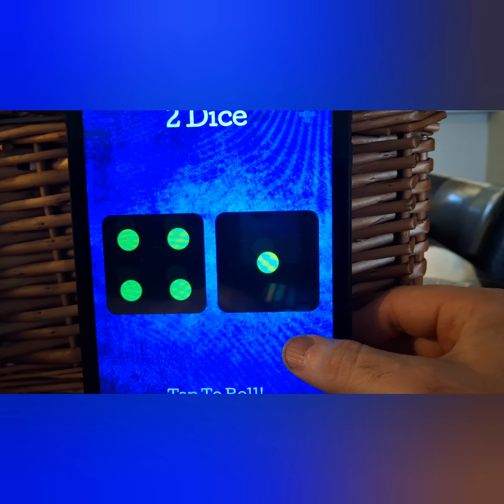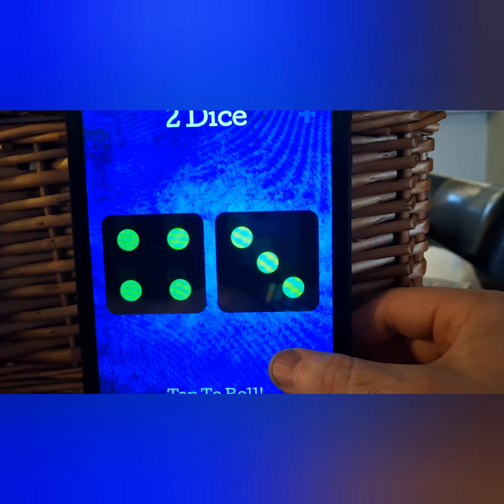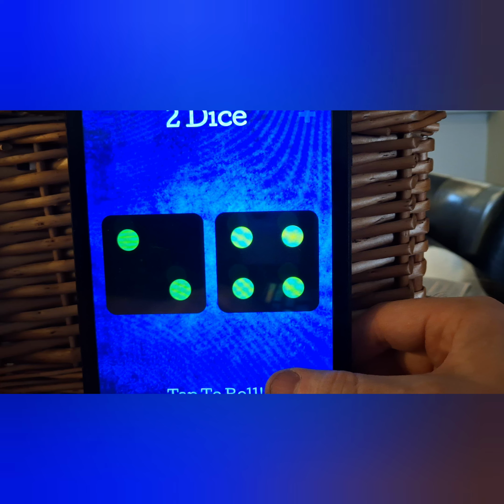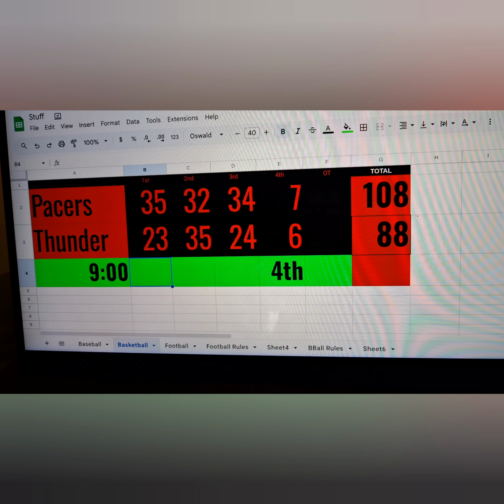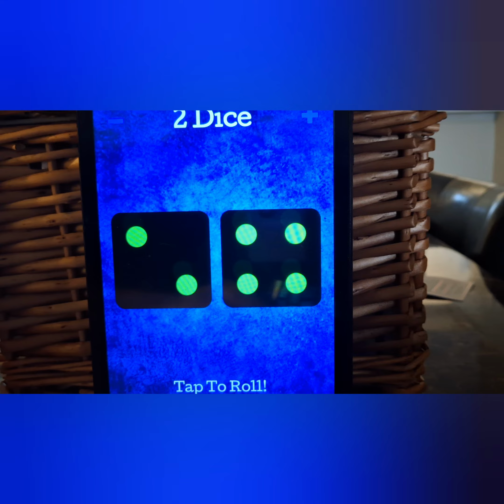All right, here we go. Start of the fourth quarter for the Pacers. They get 7, and the Thunder get 6. Largest lead of the game so far for the Pacers. They are up 108-88 with 9 minutes left to go in this game.